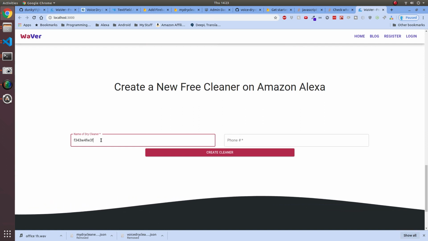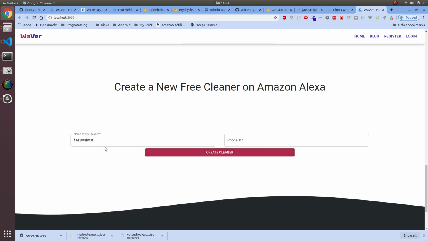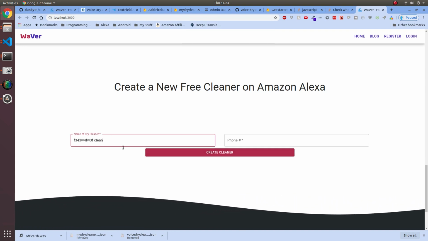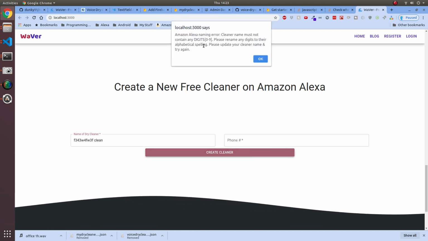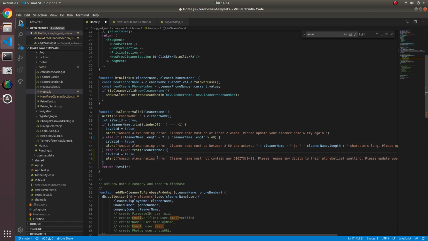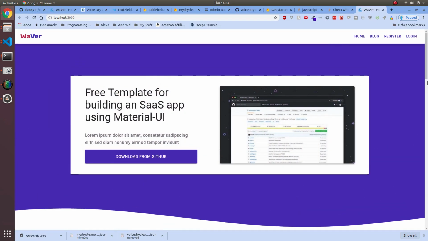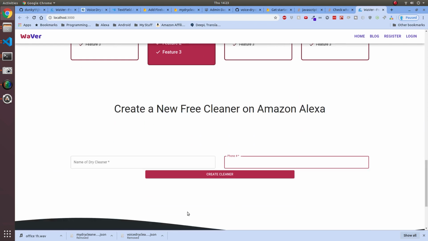Now we're going to type in some characters and they say, oh, you don't have 2 words. Okay, well, I'll go clean. And now, oh, cleaner name must not contain any digits 0 to 9. Well, we're doing that, but I do also need to change is valid to false in here. And now it'll still tell me that it created, or no, it didn't. Awesome.